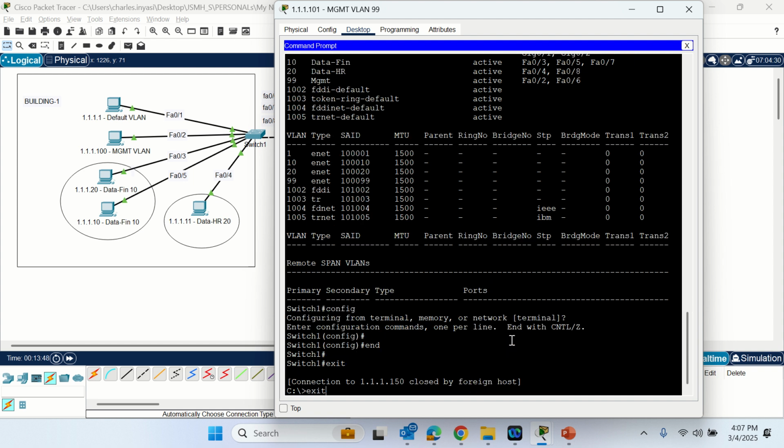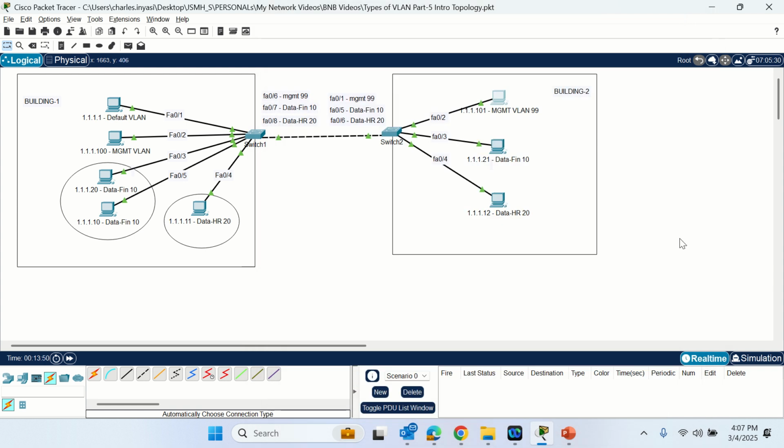So this is how you can configure the trunk link and test how it works. So we have seen data VLAN, management VLAN, and then default VLAN, and now we have also seen what is a trunk link and how it works, how it can be configured, and what the significance of the trunk link is here. So that's it. So I hope this video is useful to you, and we are going to see what is native VLAN in our upcoming video.